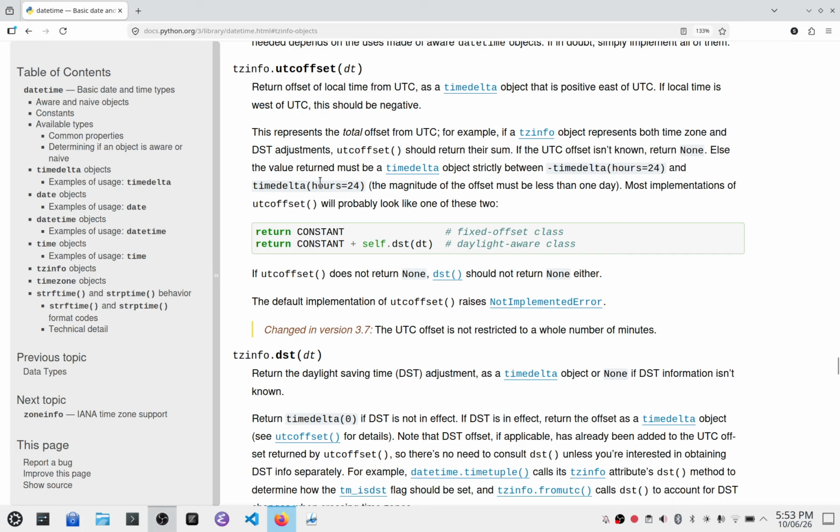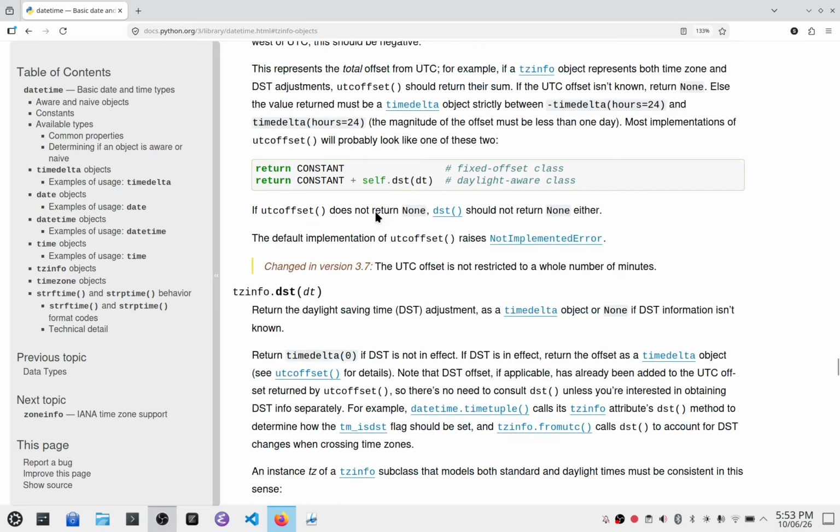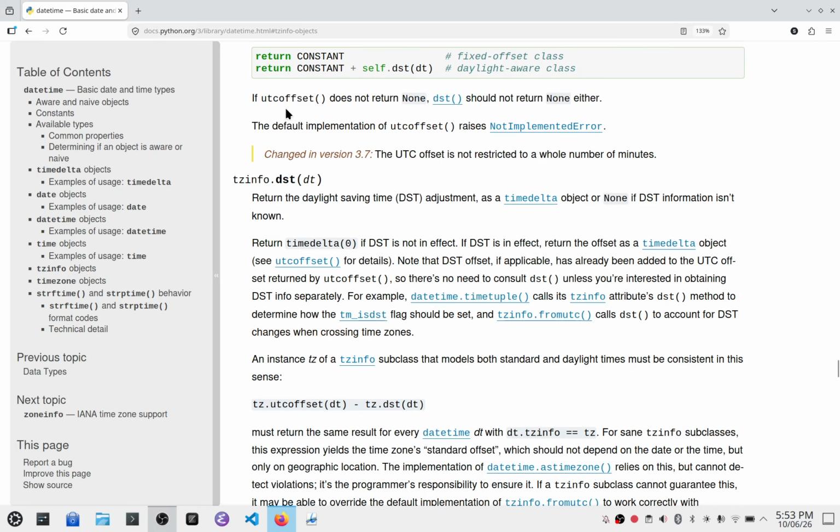Else, the value returned must be a timedelta object strictly between -timedelta(hours=24) and timedelta(hours=24). The magnitude of the offset must be less than one day. Most implementations of utcoffset will probably look like one of these two: return CONSTANT, or return CONSTANT + self.dst(dt). If utcoffset does not return None, dst should not return None either. The default implementation of utcoffset raises NotImplementedError.